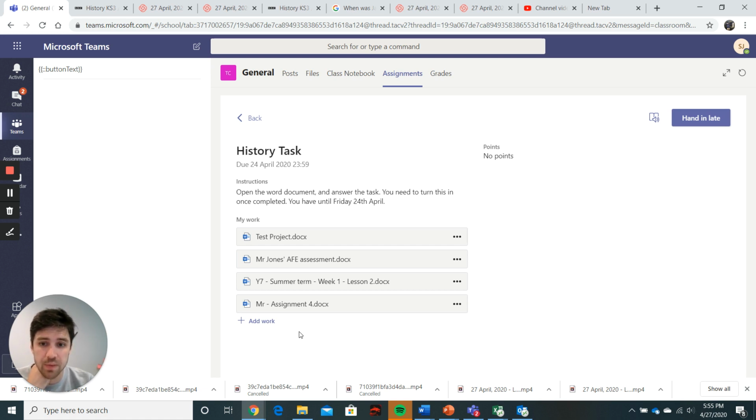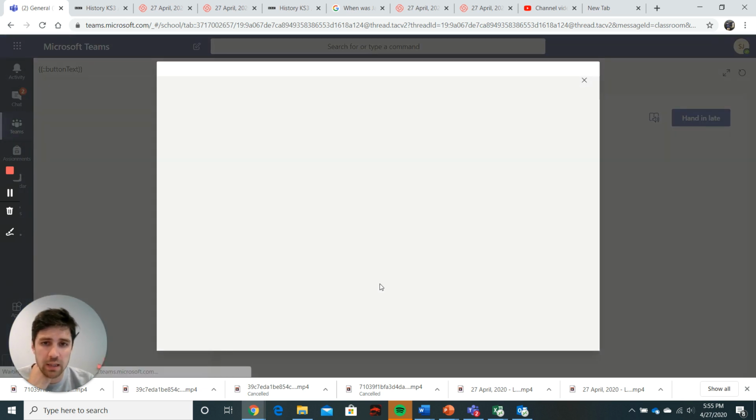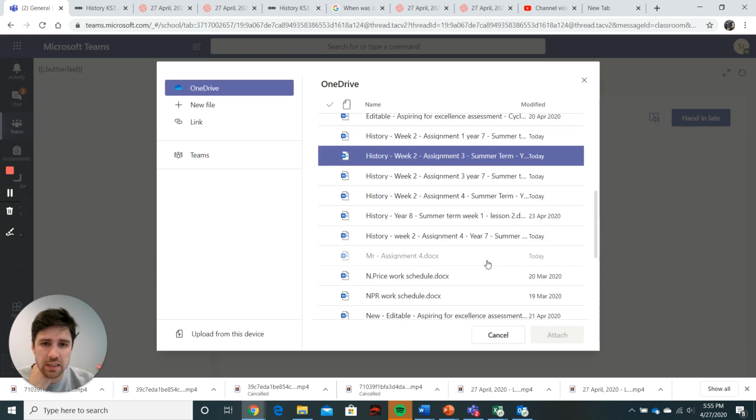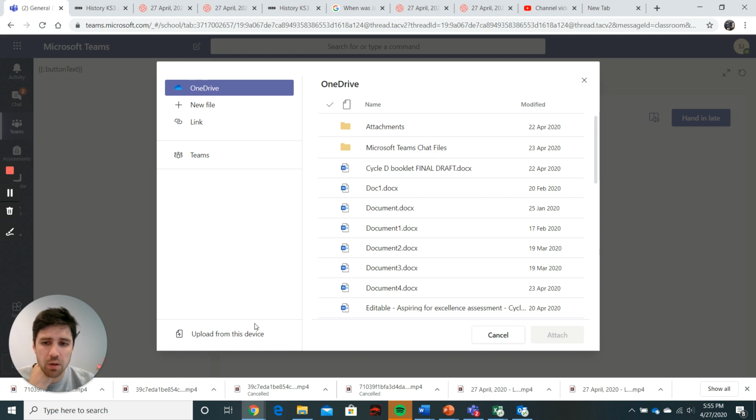Really simple. If I didn't save it to my OneDrive and it's saved on my computer, I'm going to do the same thing, click the plus that says add work. But instead of looking at this part, which is my OneDrive, I'm going to click on upload from this device.